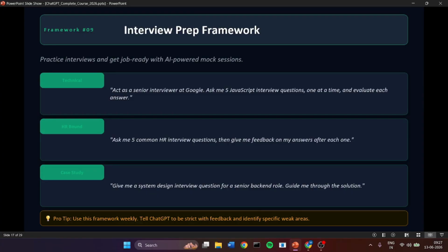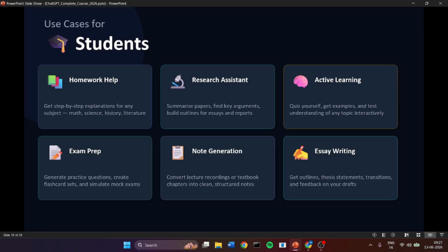So if you are preparing for an interview, then you can say, as a senior interviewer at Google, ask me 5 JavaScript questions, one at a time, and evaluate each. Okay, and all this. Okay, now use cases for students. ChatGPT is also very useful for students. They can do their homework help, research, active learning, exam preparation, note generation, essay writing, and everything. You can ask it anything regarding any subject like math, science, history, anything.